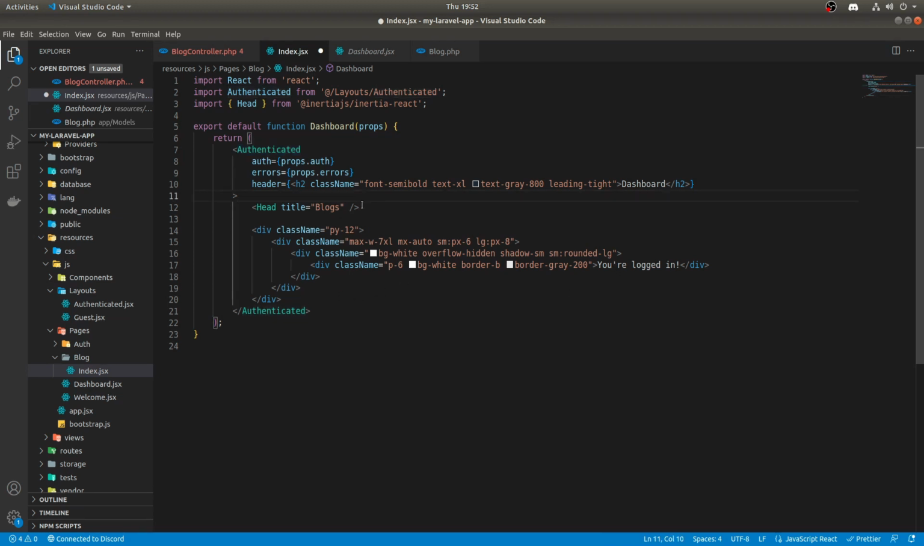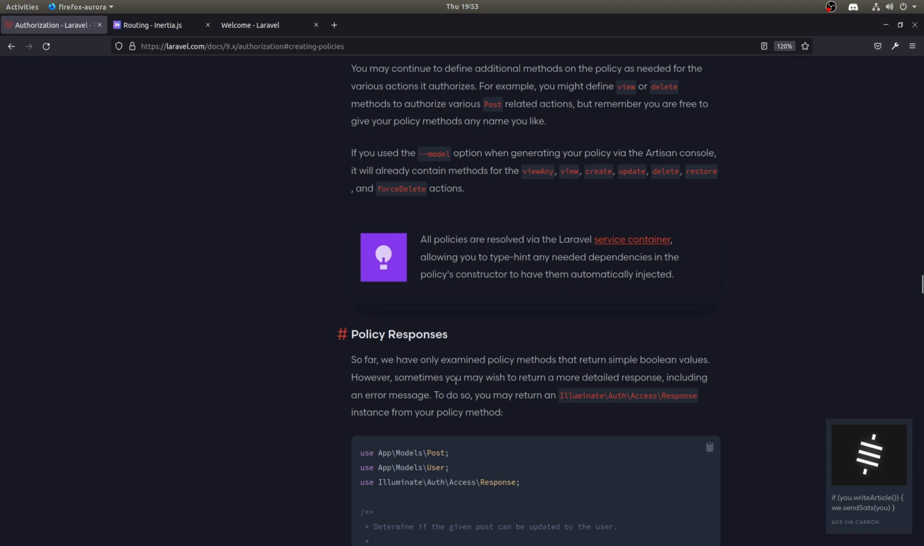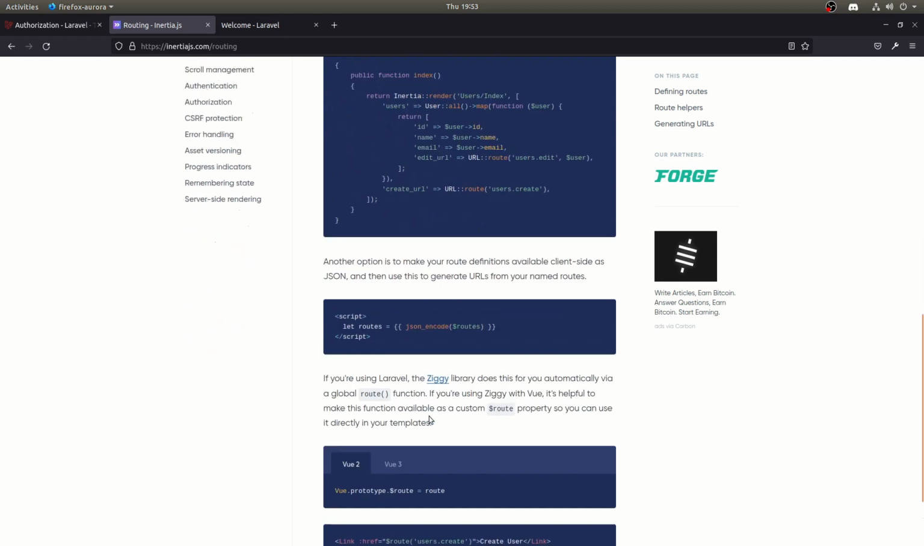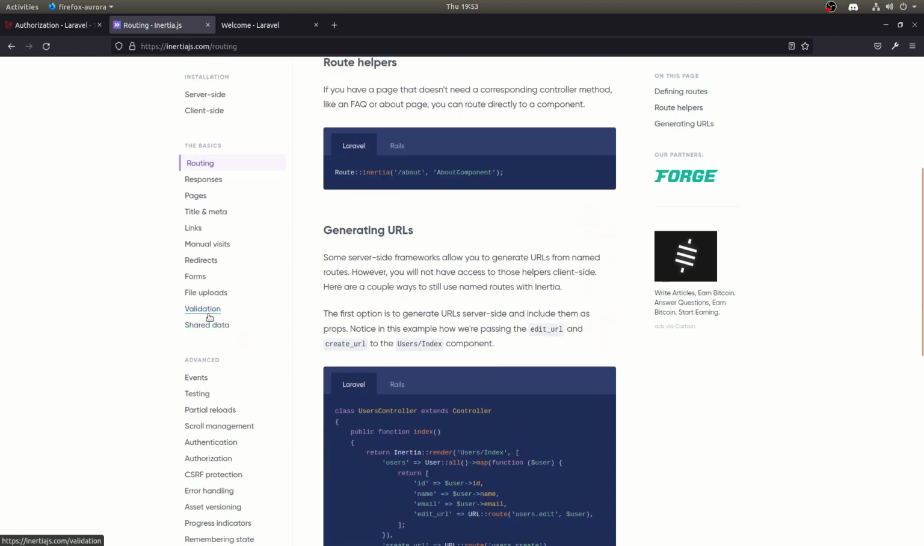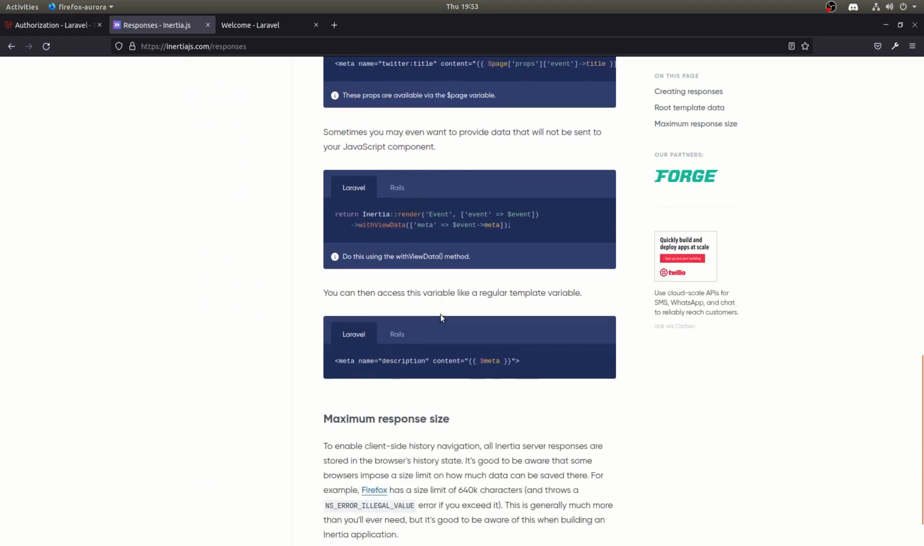And yeah, we probably want to bring in the blogs. That'll get passed through as a prop, I think. So if we look at routing, what we'll do now is look through the Inertia docs and see what we get. So we get responses. Is this going to pass through the data?